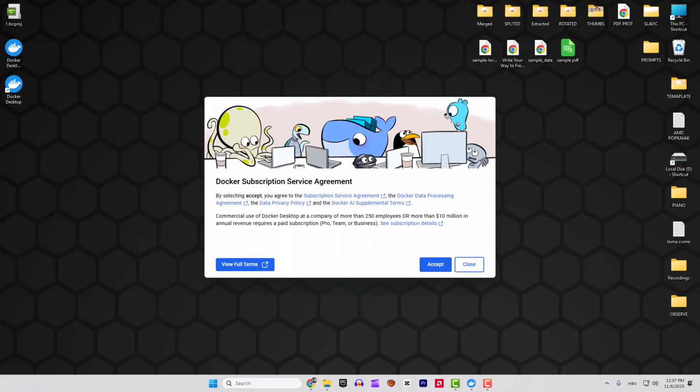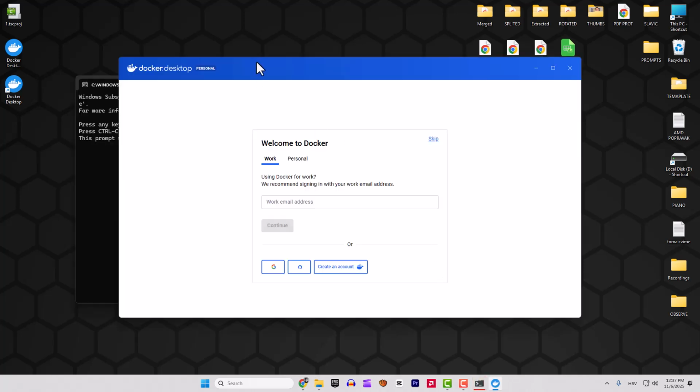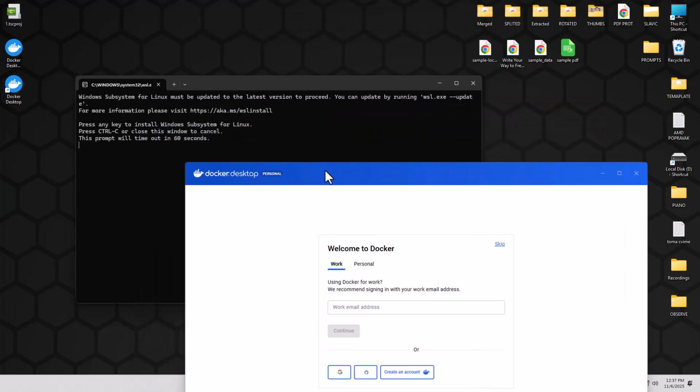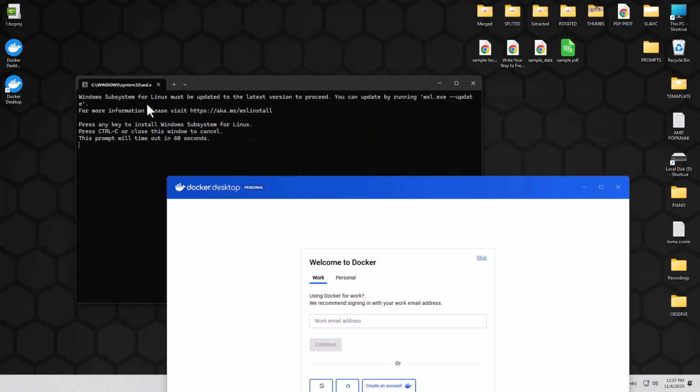After we restarted our PC, this window will pop up, so you can just click accept. And you can see on the left side that Windows Subsystem for Linux must be updated to the latest version to proceed. So we can update by running this command over here.